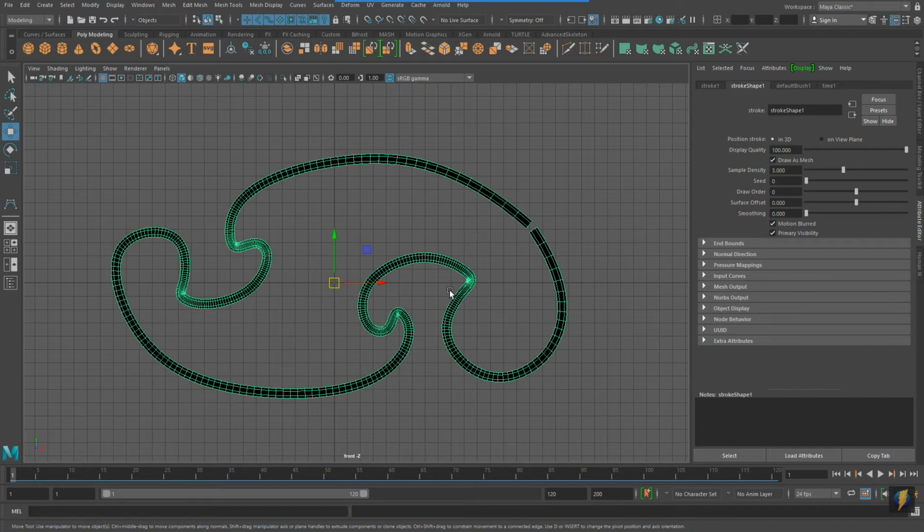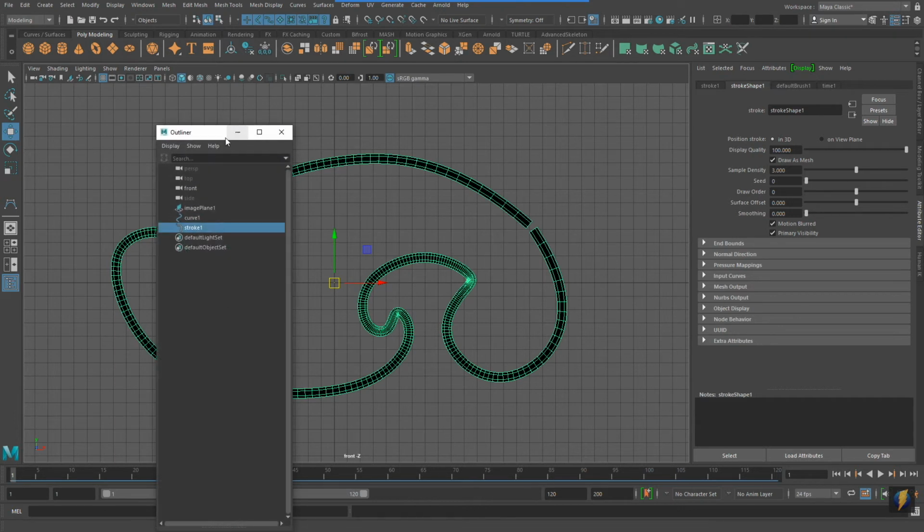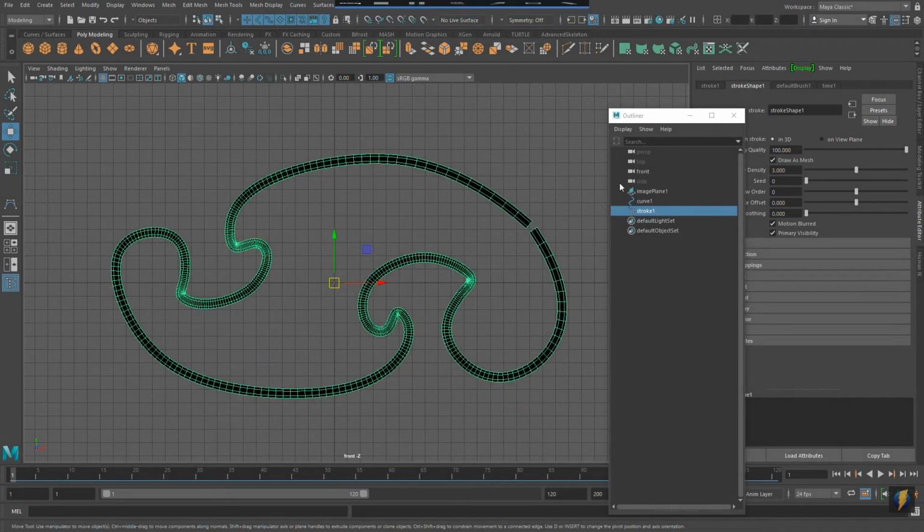Now, as I indicated earlier, this is not a polygon mesh, but for the purposes of our neon signs that we're going to be creating, we are going to make this into a polygon mesh, and that is very simple to do. It'll also make it a little easier to work with later on. So with the brush stroke selected, and let's just take a look in the outliner very quickly so you can see what we have in here. We have our NURBS curve, which you saw me draw out earlier. We have our image plane, which I currently have hidden, and we have a brush stroke called stroke 1.